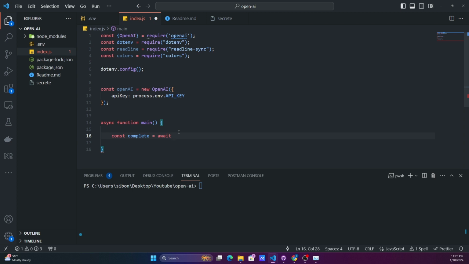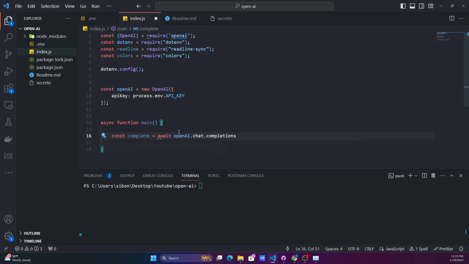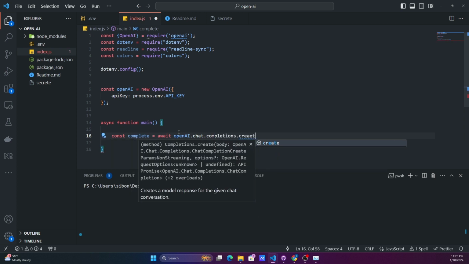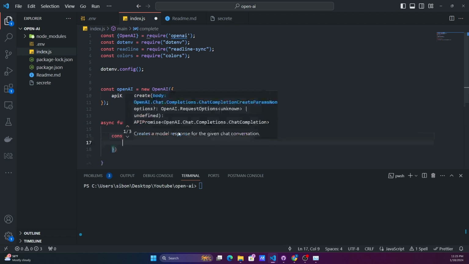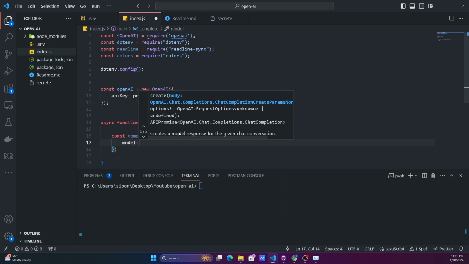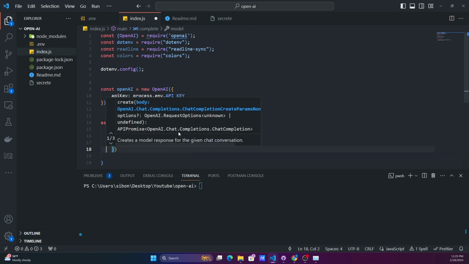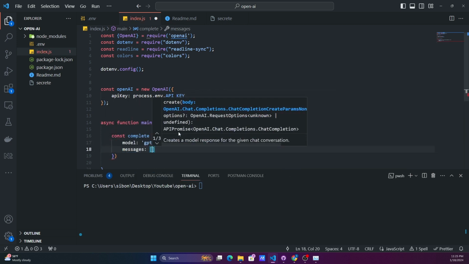And then this await will use openai.chat.completions.create. So with this create, the stuff that we are trying to pass through is, first, our model. The model we're going to be using is ChatGPT, so it's GPT-3.5 Turbo, right? And then we also have to pass it our actual messages.